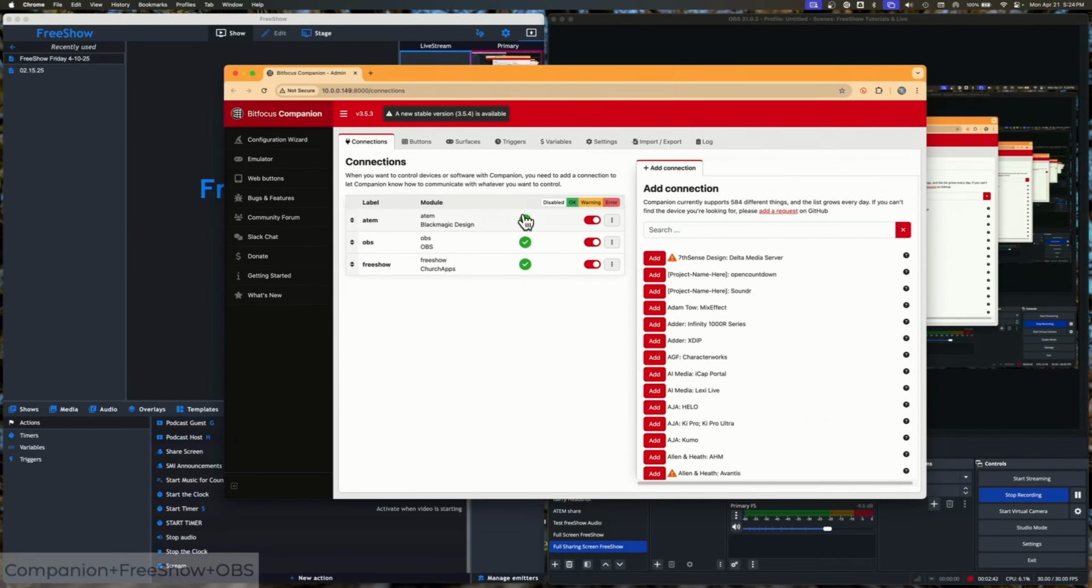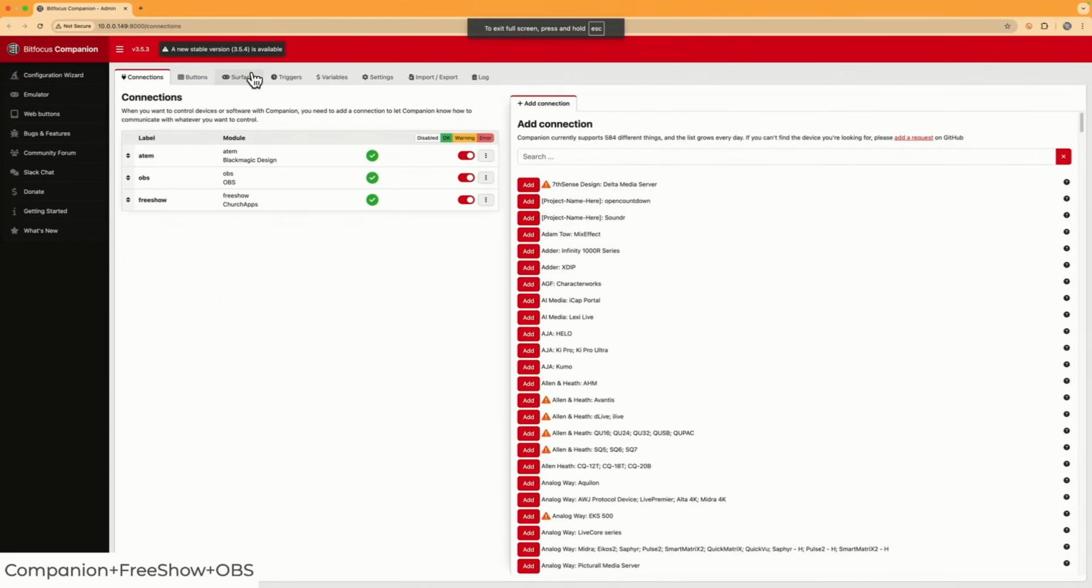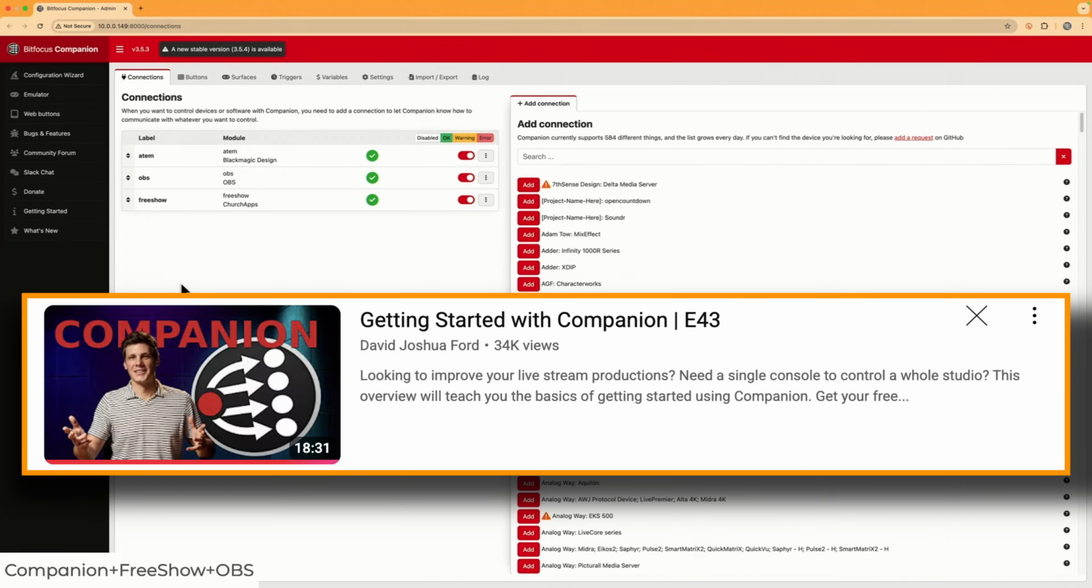Let's go into full screen mode so you can see this completely. Let's maximize this. What you're looking at here is a lot of different tabs, with some options on the left side. I'm going to put a link in my description to the gentleman I learned from to set up Bitfocus Companion. He was really helpful in getting all the setup prepared for me to get to this point, so I would recommend you go check out his video.